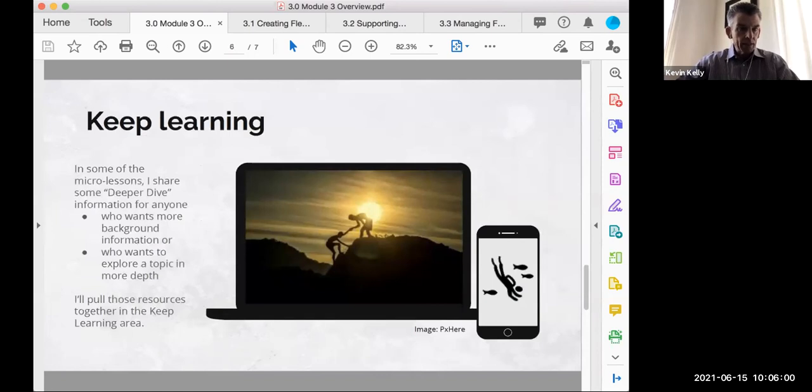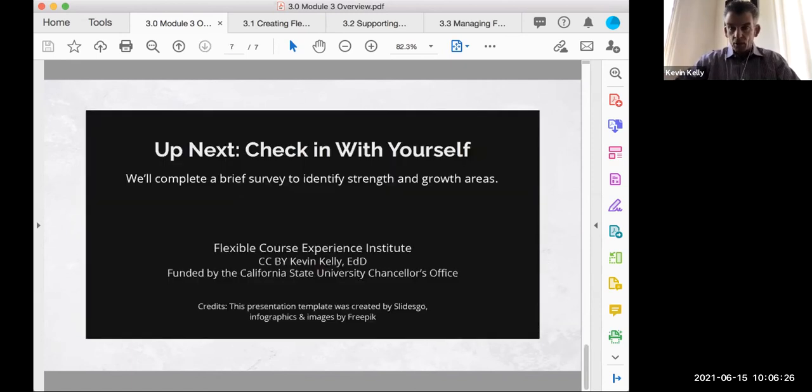And as always, I'll point out some additional resources and ideas that you can use for what are called deeper dives. And we'll aggregate all those in Canvas in the Keep Learning section. And I'm encouraging you all to do what you have been doing, which is to share what you know and what you have found, because those really help as we work together. All right, so there you have it. That was our little overview.